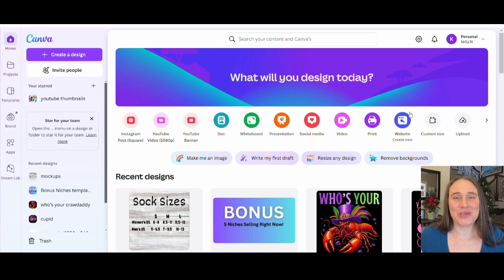So in today's video, I'm going to be showing you guys how you can do some more all over print products. And so we're going to go ahead and go with pajama bottoms today, but the technique would be the same no matter what all over print design you like to do. The first thing we're going to do is start with our blank background. So I'm going to go over to custom size.